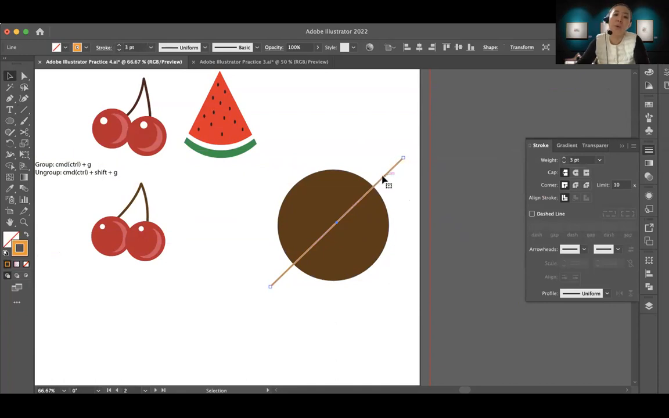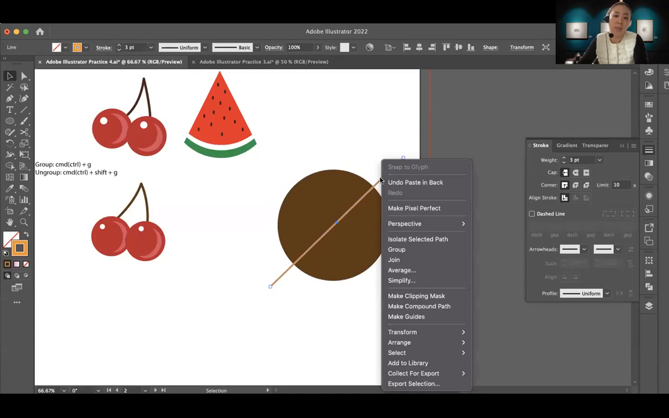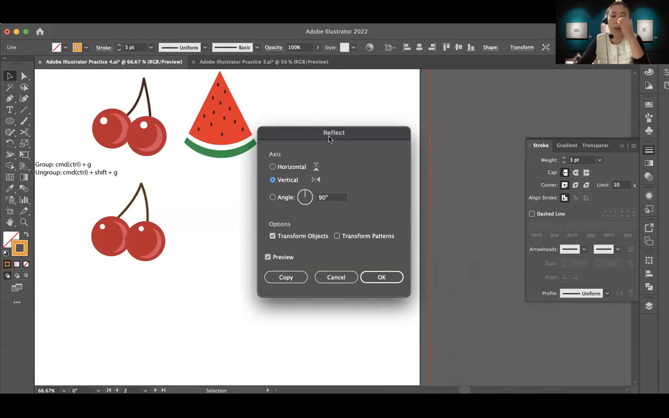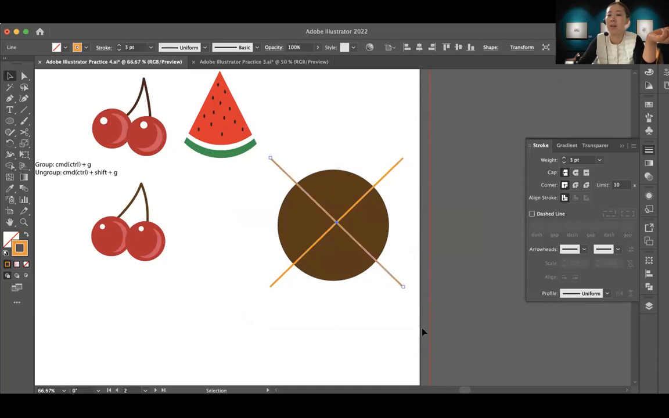And here, I just want to make a copy in a reverse way. So I just clicked it and Command C and Command B. I just copied and pasted this line on the same spot and click your right side button of your mouse and then go to transform and reflect. Then you will see reflect option window. And just make sure to click vertical and hit OK. Then you can make a cross line easily.